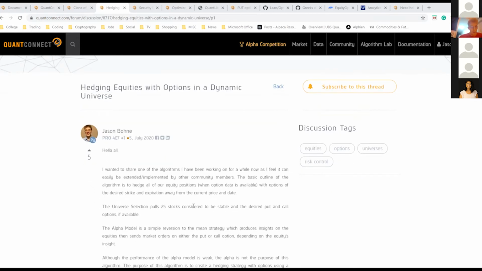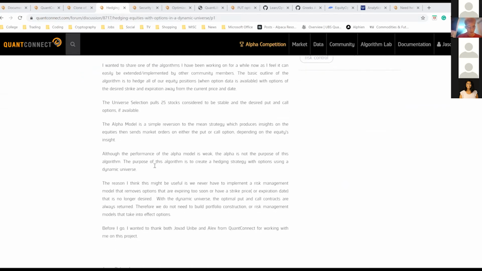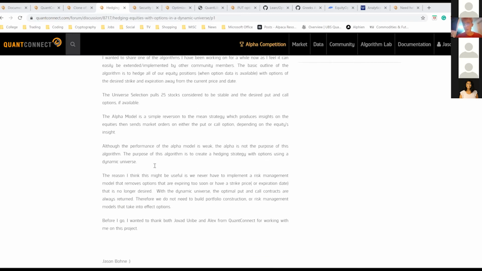So earlier, back in July, I made a post where basically, let's say you want to buy a bunch of different equities in a scheduled universe, and you just want to hedge all your equities with options. Well, I didn't really see an easy way where, if you don't know which equities you're necessarily going to get, how could you hedge them with the options? So I made a post where basically, based on the different equities which your algorithm selects, you would automatically pull both the put and the call contracts if they were available. And then based on your insight in your alpha model, you would either select the put or the call. And the code's right here.